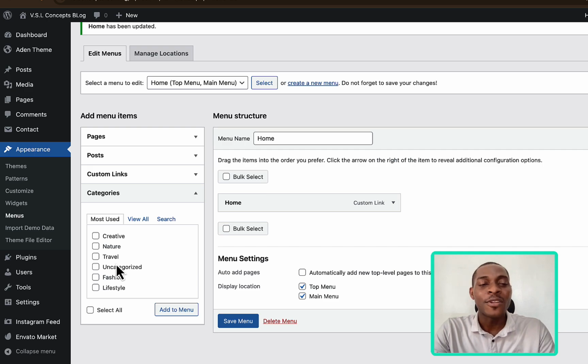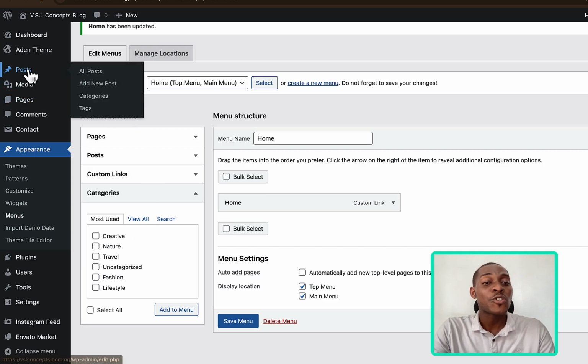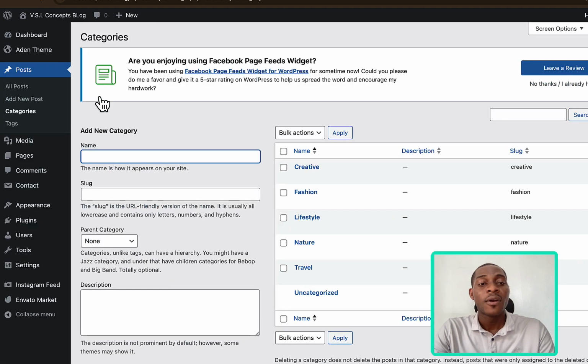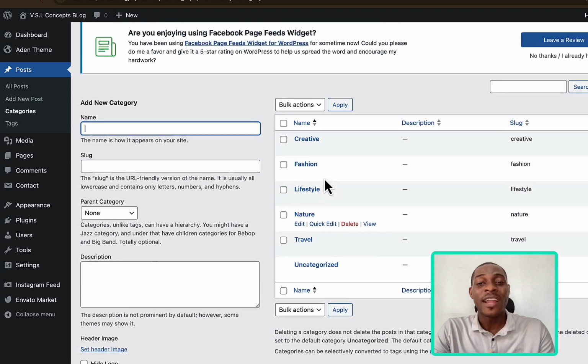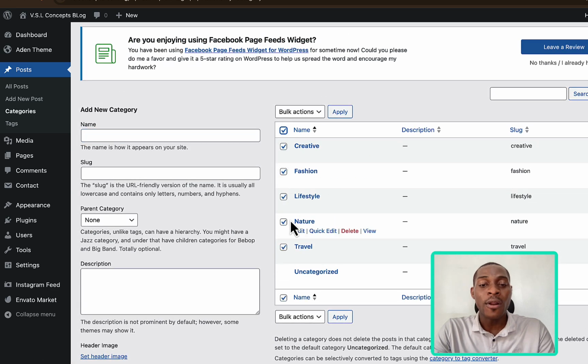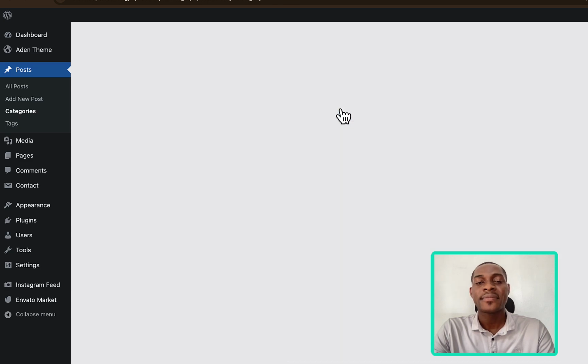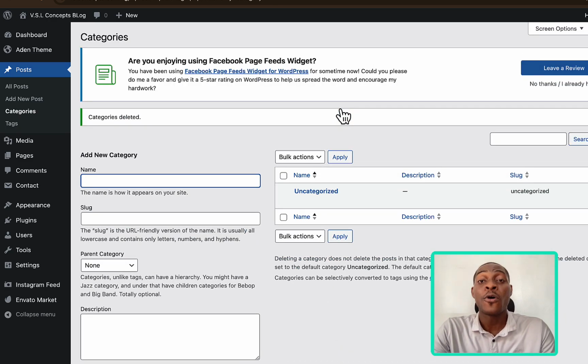So how can that be done? Now, if you go over to the post section, put your mouse on post. You are going to find categories here. Click on categories. When you click on categories, you are going to find those categories that are there with the blog. So now let me delete all of these, select all, and now you are going to see bulk action, delete, apply. So we have successfully deleted all those categories.